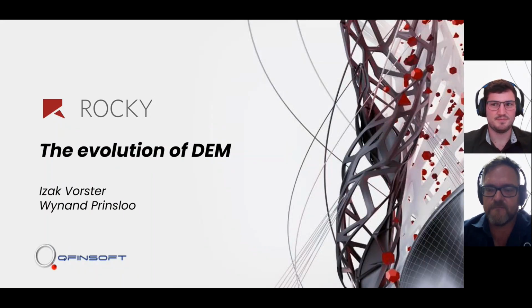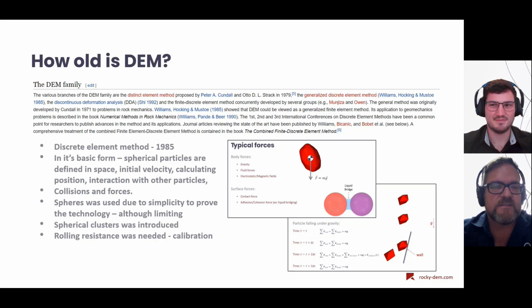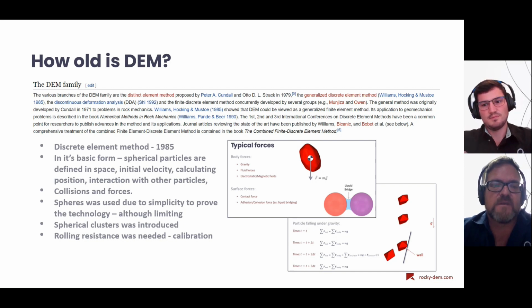Cool, here we go. So let's talk about DEM quickly, how old is the technology and what is it about. DEM stands for Discrete Element Modeling. It's basically been developed in '85, so it came a long way. And in its very basic form, it was spherical particles, or balls, or spheres, which were defined in space with the initial velocity, and then the solver would calculate interaction with other particles, collisions, forces, etc.